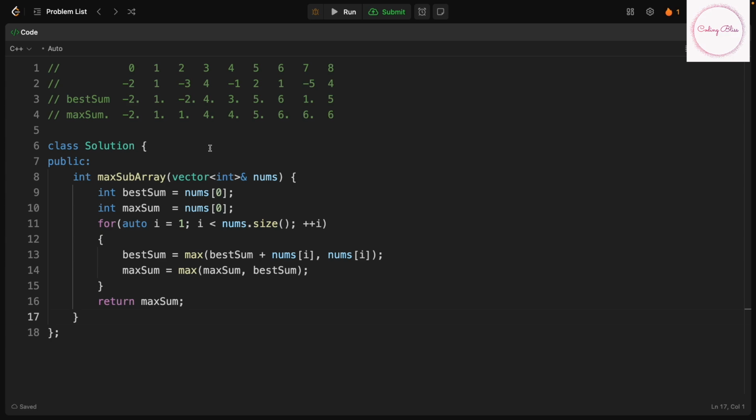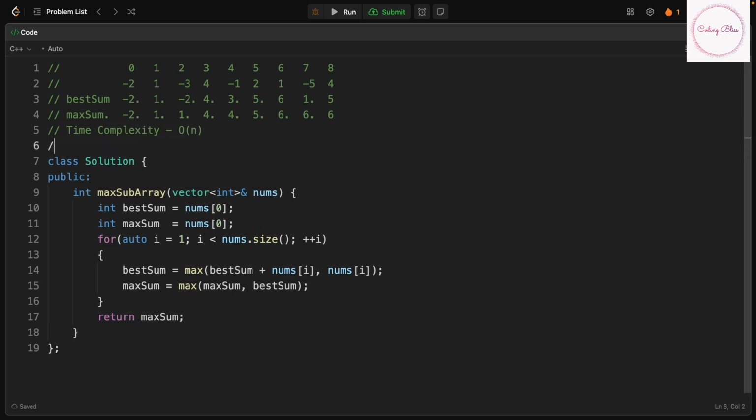Okay, this looks good. And if you see, this will have a time complexity of order of n, because we are only iterating through the array once, and its space complexity will be order of 1.